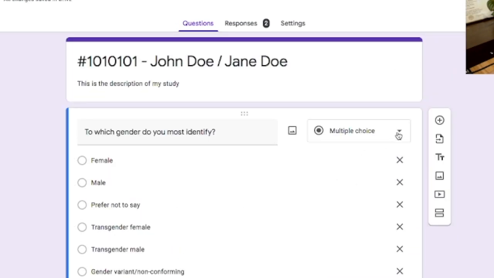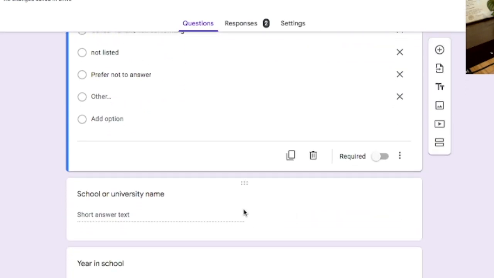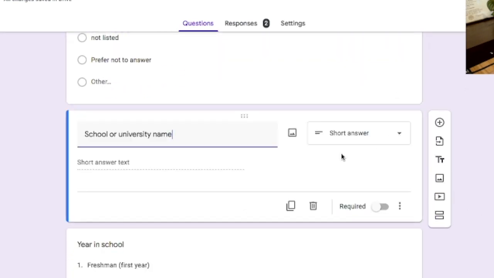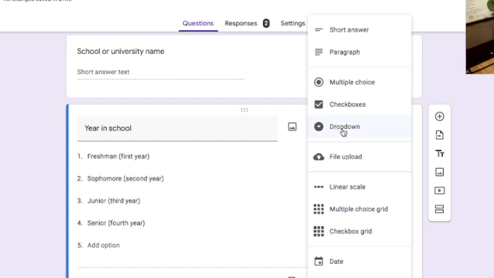And what I chose with this first one is a multiple choice question. So someone would come in here, they would choose what gender they identify with. And then with this one here, this is a short answer. Okay, so they'll type in the university name. The one down here, this is a drop down. So I'm just showing you some of the different choices you have for your questions that you can create.